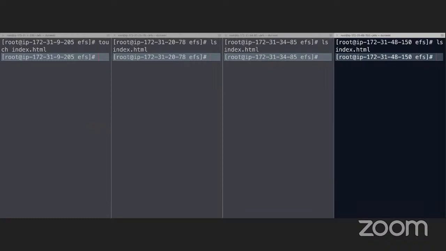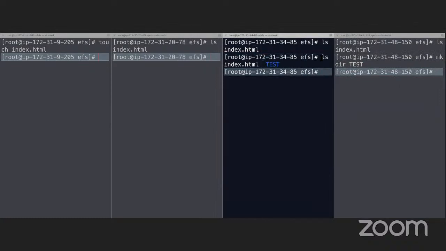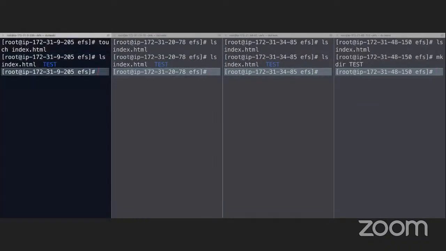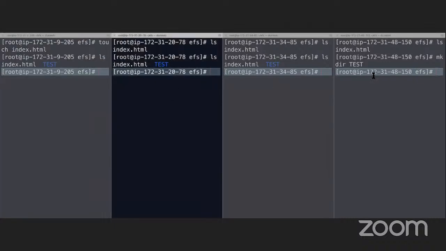You see, guys, how you create a folder or a file in one availability zone, and you will be able to see it in every single one. A folder called test. ls, test is there. ls, test is there. Test is there. You see, 4 different availability zones apart, 50 miles from each other, and you can still access the same file system.